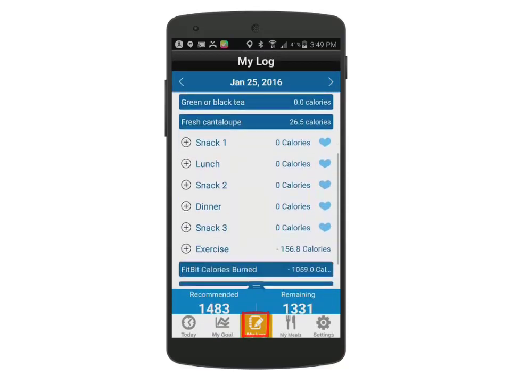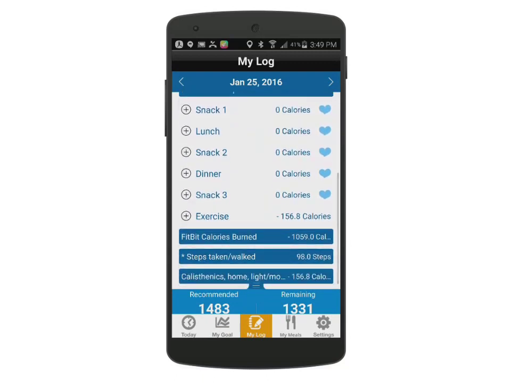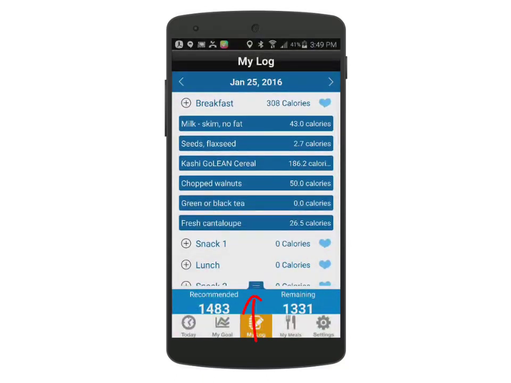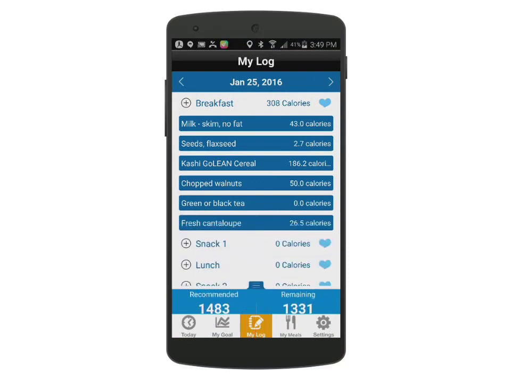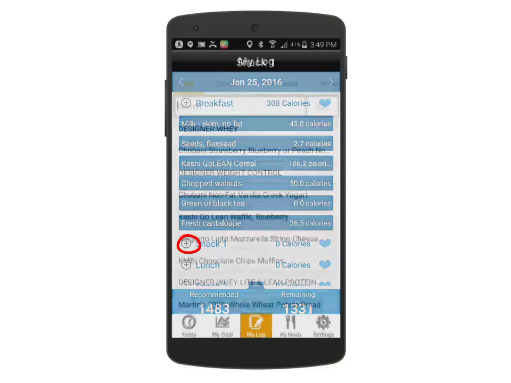The My Log screen will allow you to keep a food journal to tabulate the amount of calories you are consuming. The Swipe Up tab will allow you to view the amount of remaining calories and macronutrients. To add a food, click on the plus icon button.